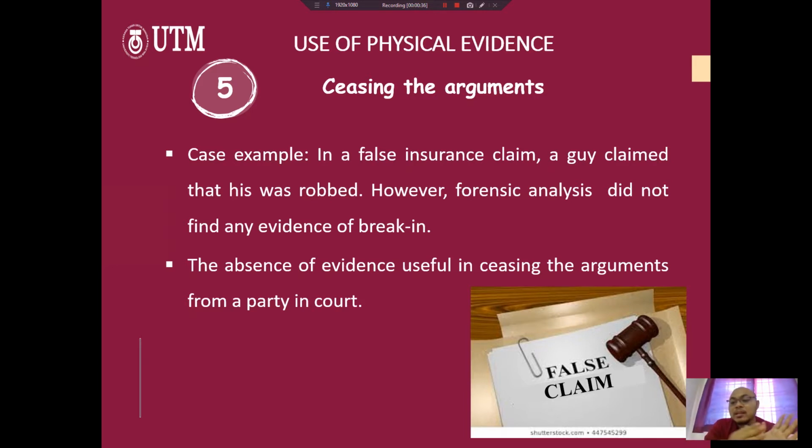So what happened is the fragments of the glass break somehow were found outside of my house. In a normal robbery situation, when somebody else broke into your house, supposedly the fragments of glass should be inside your house. So by doing this, for example, the insurance party can deny the false insurance claim made by me. So this is one kind of function of the physical evidence, which is to seize the arguments.